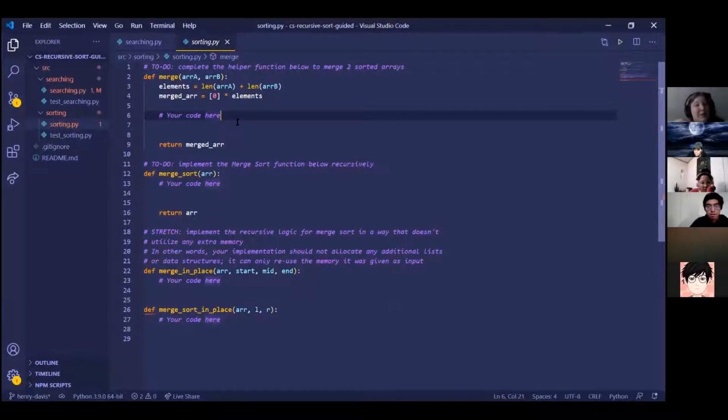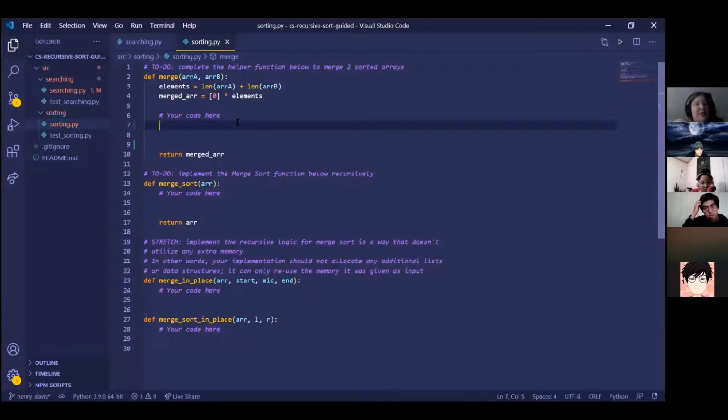So our first to do is just going to be a merge. We have a merge, and then a merge sort, and then we'll skip over these stretch problems because I don't have the answer key, and it's probably going to take us a while. And then we're going to go over searching. So first, we have two arrays of different lengths that need to be merged together.